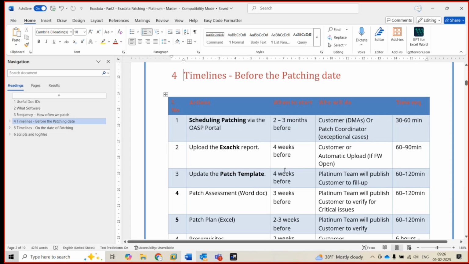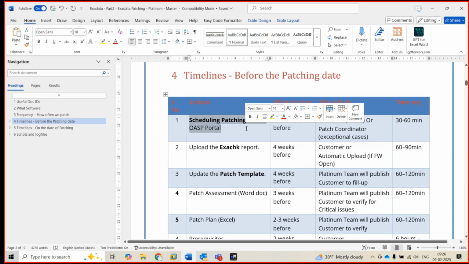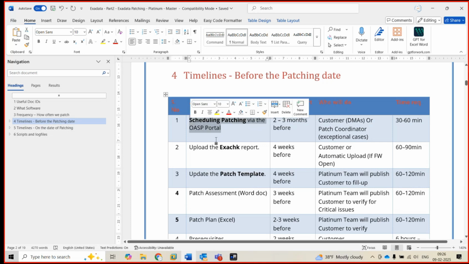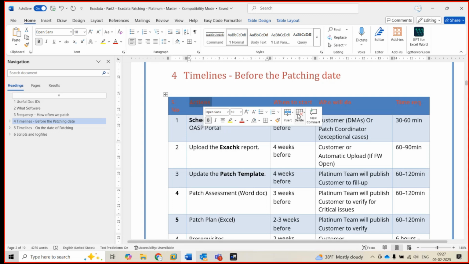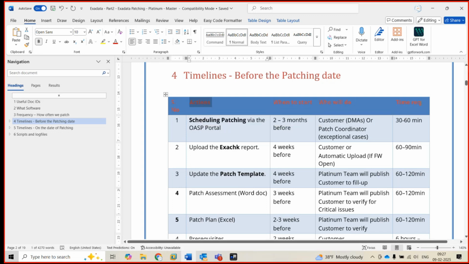I gave a very neat shortcut, tabular formats, to make it understandable. First, scheduling the patching via the OASP portal. Earlier it used to be OASG; now they are not allowing it, it will be OASP. When to start? First, the action. What action? Because it's a collaboration between the customer and Oracle support. So what are the actions, and when to start? Who will do it? Time required.